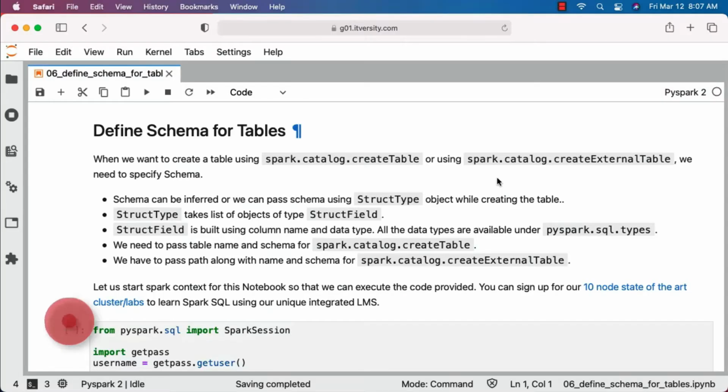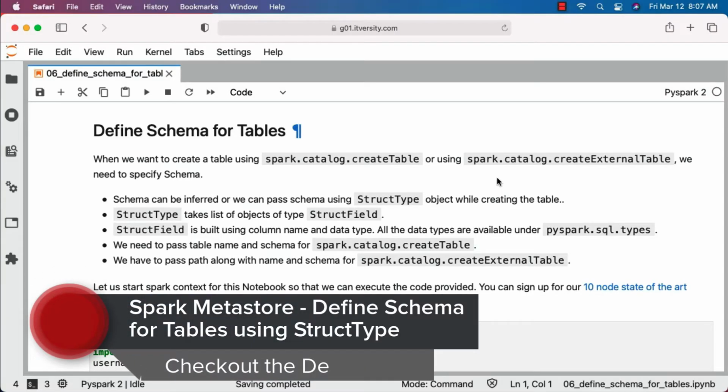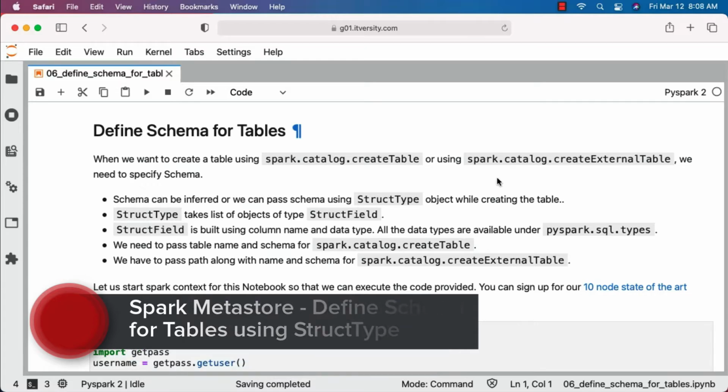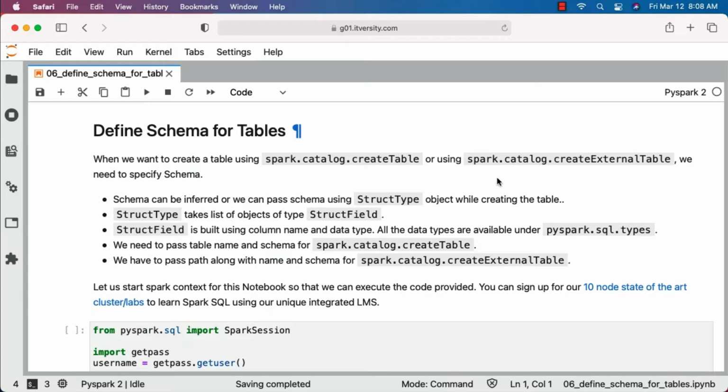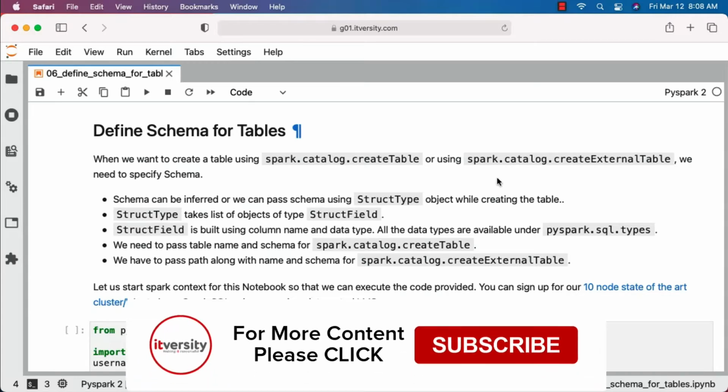As part of earlier topics, we have created tables using schema that is determined from data frame or from the file. Sometimes we might have column names and data types, but we might not have data from which the schema can be determined.